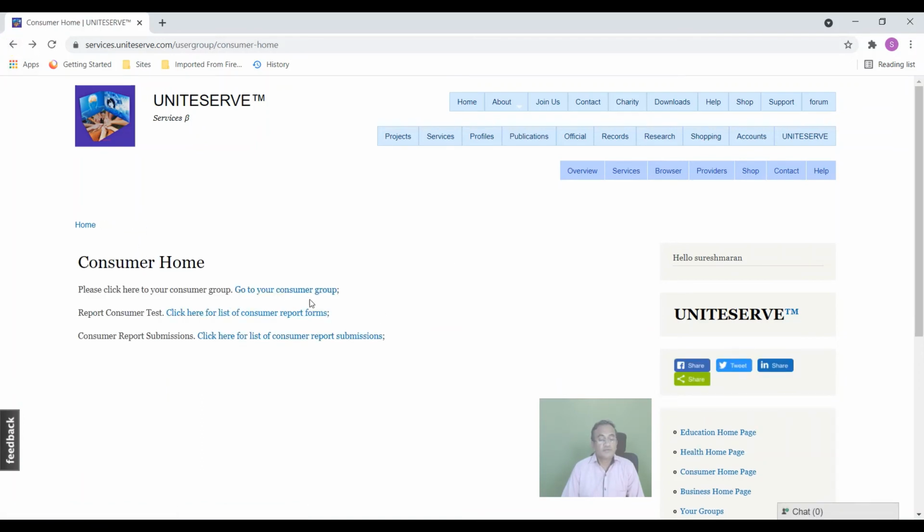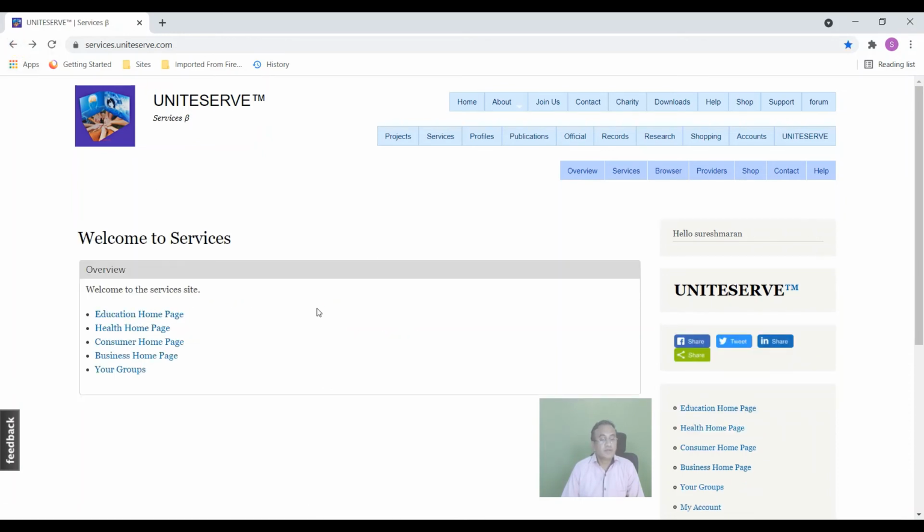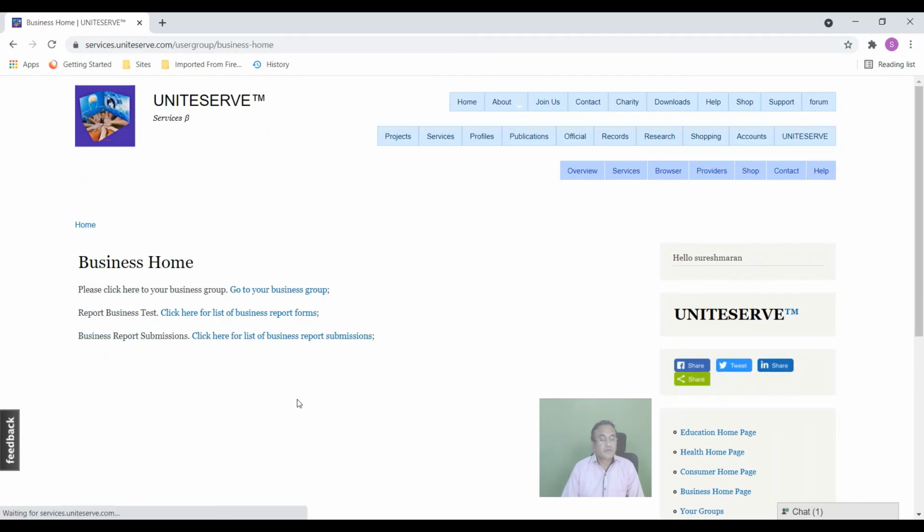In future you can see various lists of report forms where the consumer will report on various activities. The consumer group stores data on your various spending, maybe on food or various electronic items. It can be used by the consumer consultants to give you recommendations and suggestions and guide you through your consumer activities.